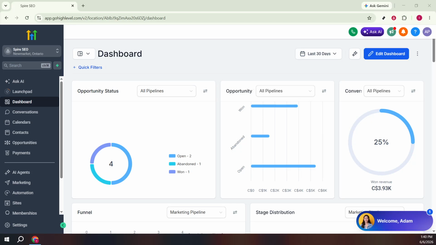In today's video, I'm going to teach you how to pass opt-in form review for GoHighLevel. By the end, you'll know exactly how to create a clean, compliant opt-in form that reviewers can approve with confidence.